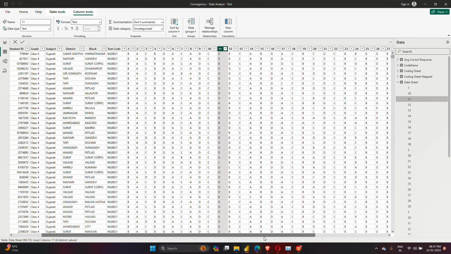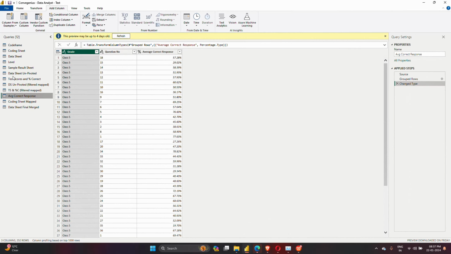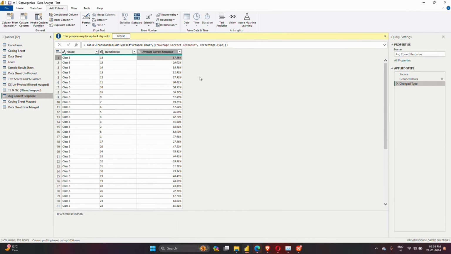To find that out, I went to the average correct response and mapped or aggregated it on the basis of the grade and the question number. First is the grade, then the question number, then the average correct response. In this way, I am able to represent, per question, the average response of the students. So that is done extremely well.